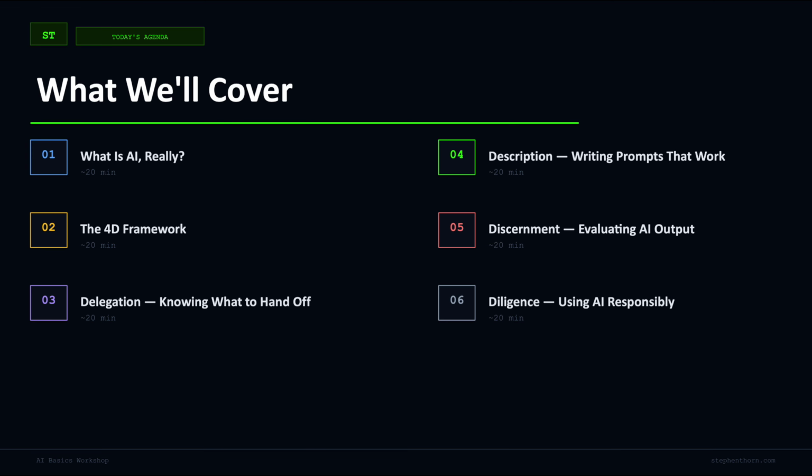Here's our agenda for today. We've got 6 modules, and I want to walk through each one briefly so you know where we're headed. First, what is AI really? We'll cut through the hype and look at how it actually works, what it's good at, and what it isn't. Second, the 4D framework. This is the mental model that ties the whole course together.